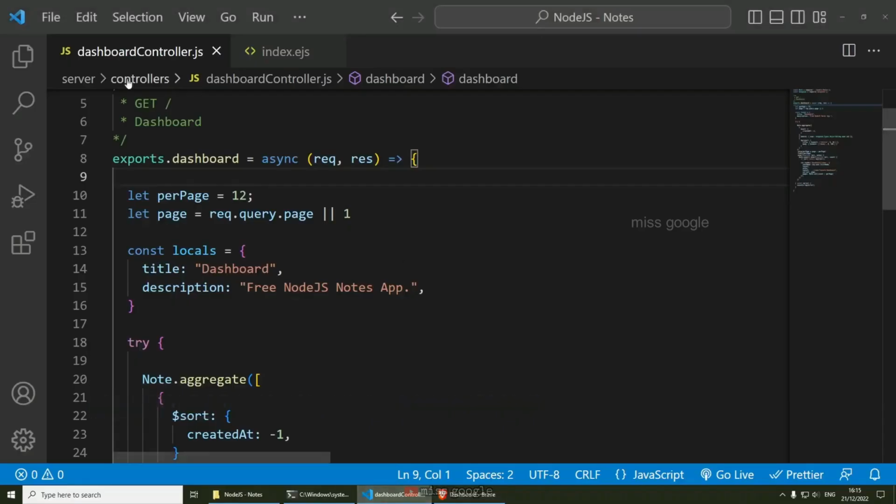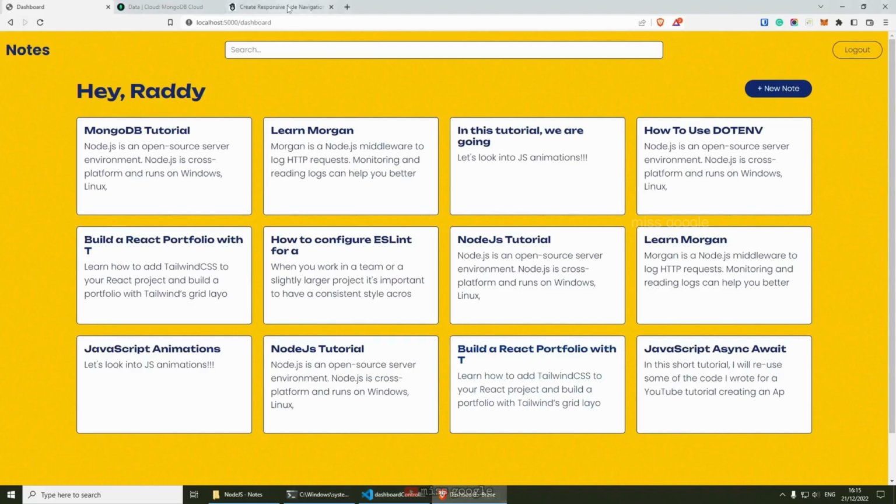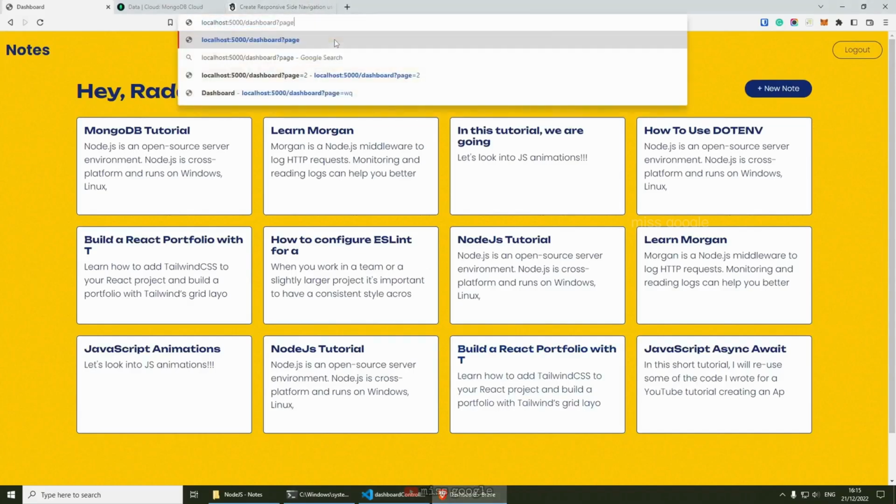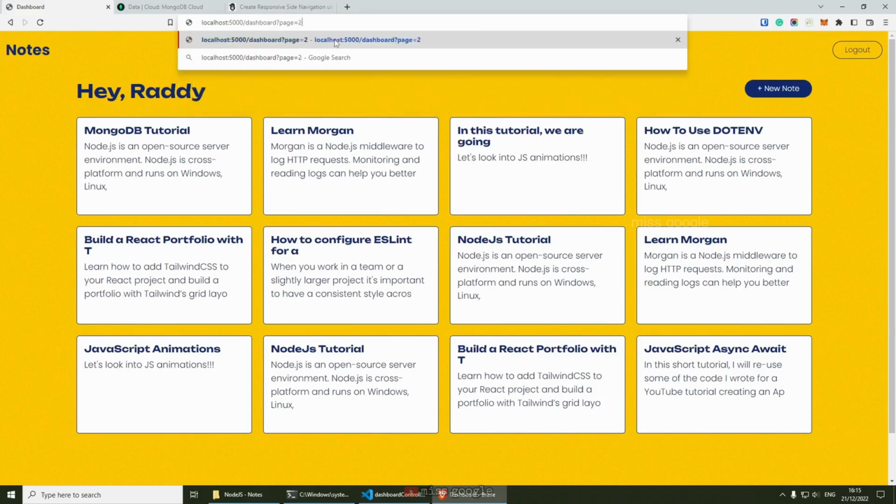And now if you go back to the dashboard controller, if you remember, we've put perPage 12 and we have this let page equals request.query.page. So this query can actually be put on the URL, and this is going to trigger the pagination. So I'm going to show you how this works. Inside here, after dashboard, you can put ?page= and then the number. So for example, I probably won't have enough records, but I'm going to do page 2.